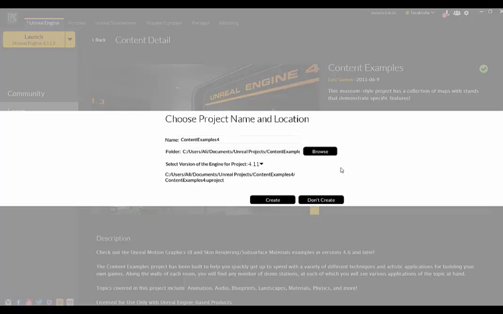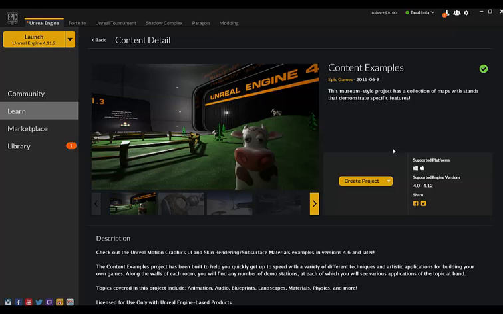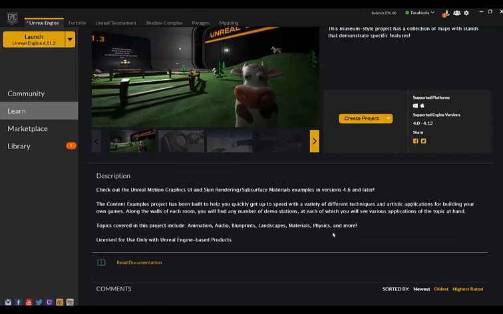So what you effectively do is click on Create Project and choose the engine version that you want to work with. For example, in this case, I could choose 4.11 or 4.12, and then browse for the location where you want this content example project to be set up, and click on Create, and that should create your content example project with the example contents in it. Then you can follow the tutorial steps from the textbook to get the project set up and migrated into an empty project that you created. I'm not going to create it because I already have this content created for myself.